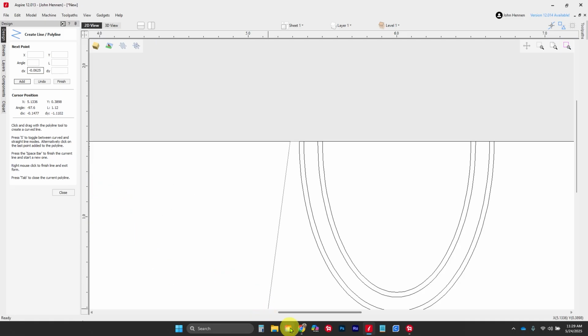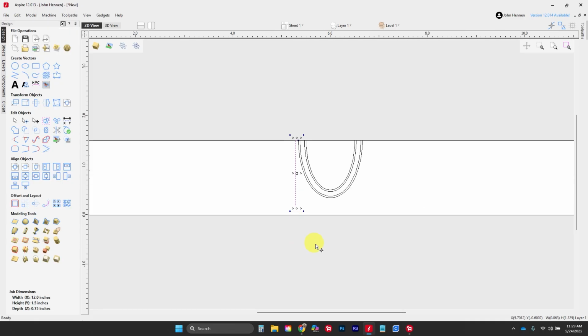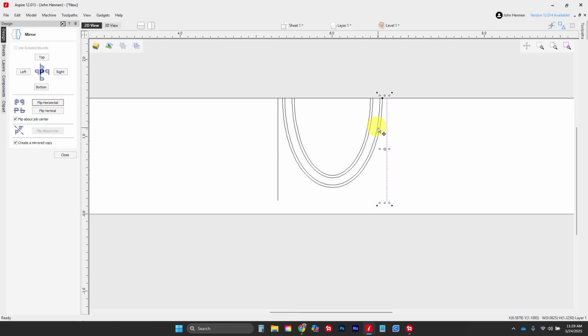There she is there. And we're just going to come straight down from there till we're just a little bit longer than the actual egg and dart. We'll then mirror it across to the other side by just clicking flip horizontal. Now we have both of them.